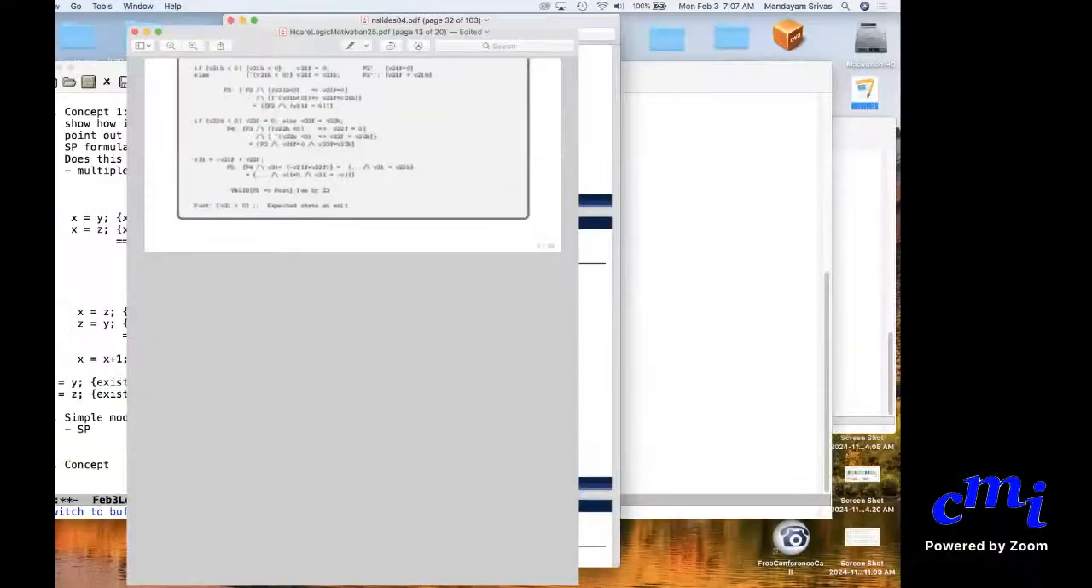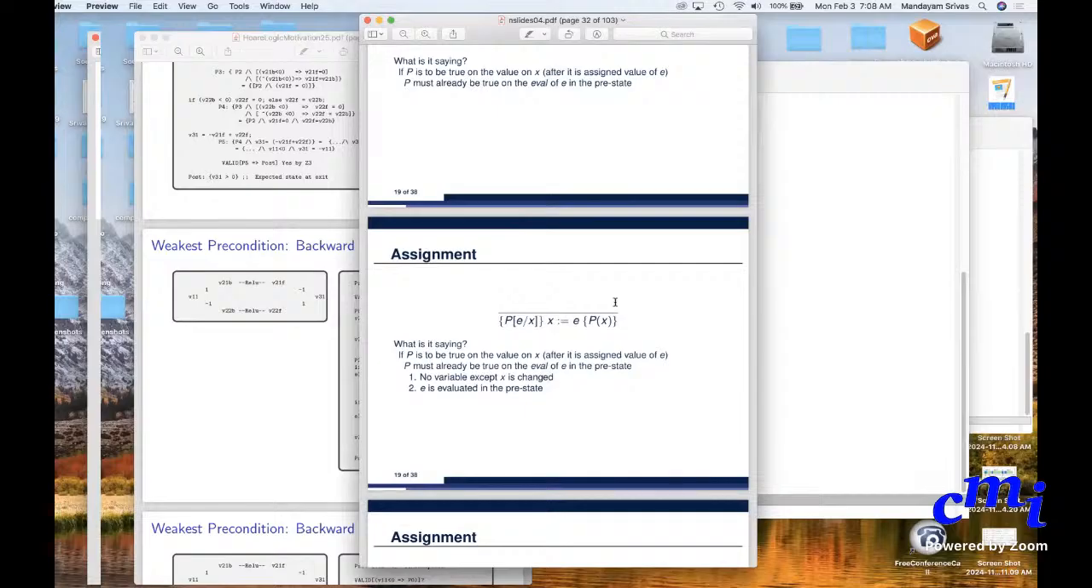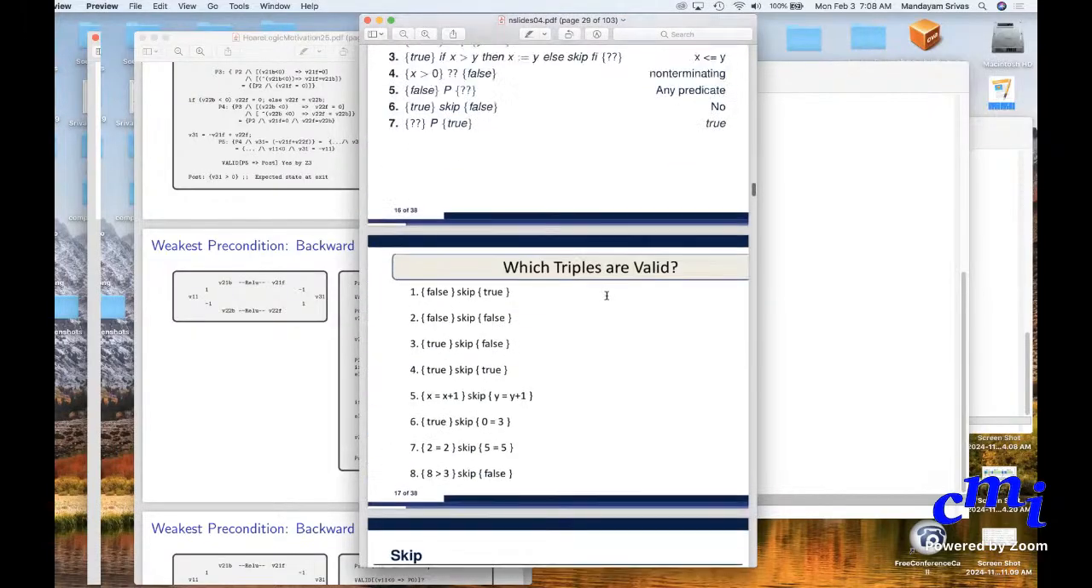Now, in the next class, what I will discuss is how we handle loops. And before I end, I will have uploaded this also.